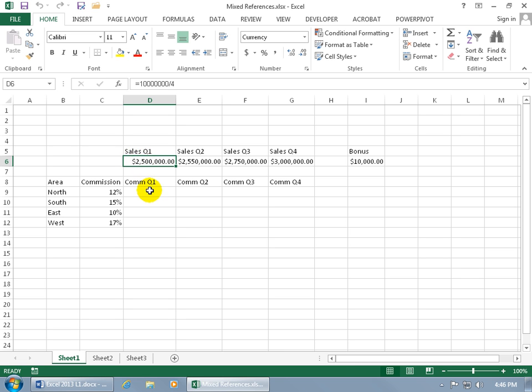Let me show you. I'm going to come down here. What I want to do is calculate the commission rate for quarter one for the north area. So we have our total sales for quarter one for all the areas, but broken down by the north. We're going to type in equals and select the cell here and multiply, which is the asterisk, by the total sales for all the areas and hit enter.